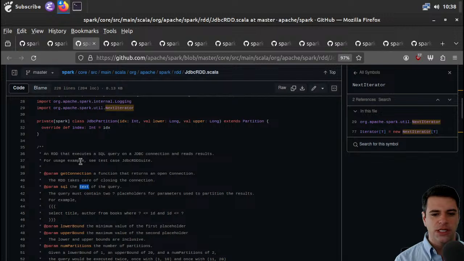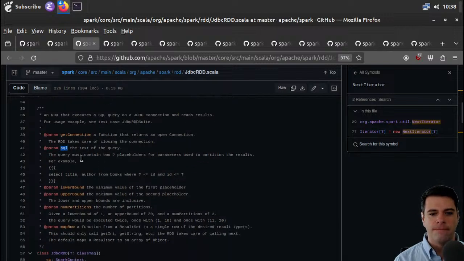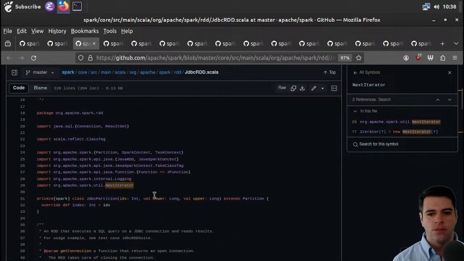SQL is the text of the query. So I don't know if it's in a string or if it has some SQL type. It must contain 2 question mark placeholders for parameters used to partition the results. Okay, so for example, select title, author from books where question mark is less than or equal to ID and ID is bigger than or equal to question mark. And I guess the idea here is that maybe that's where lower and upper come in.